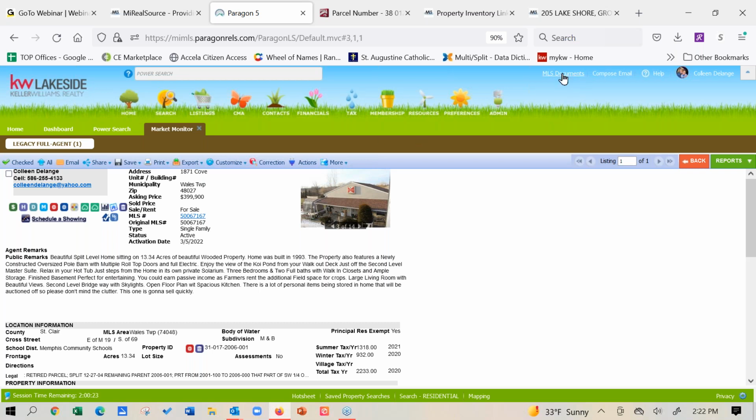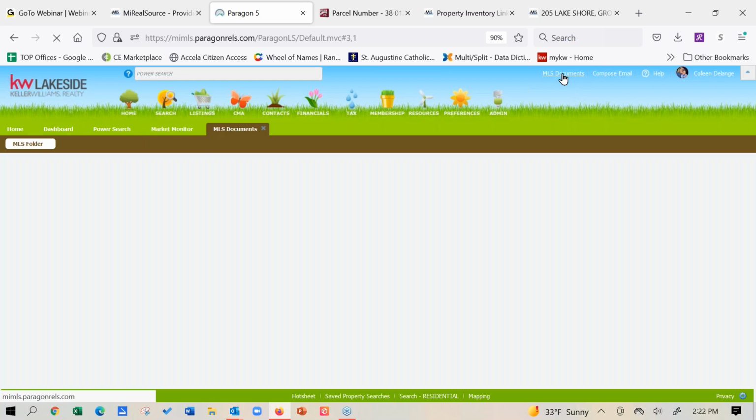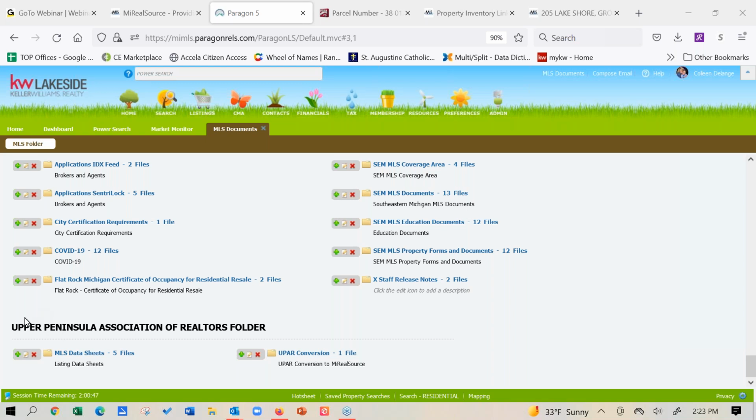So right up here under the MLS documents, this is where you are going to find basically your new cheat sheets and all of the data sheets. So when you click on those MLS documents, I'm just going to go right to your folder here. You're going to see a folder labeled the Upper Peninsula Association of Realtors folder. This is that conversion document. As I mentioned, Brian outlined all the dates, everything he went over in his PowerPoint today. This is going to be located in this conversion file. It's a PDF. You just click on it. You can save it to your computer, but all those important dates are right there.